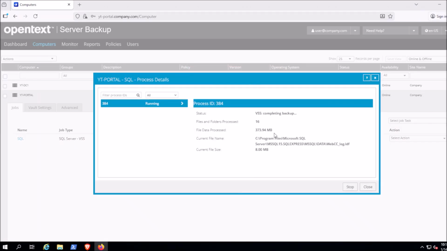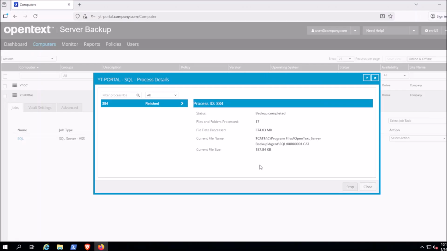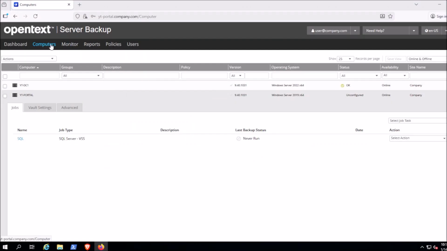In the process details window here, we see file data being processed and the name of the log files. And so that is a good indication that the data is actually processing into the vault. And with that, we have the backup completed. Pretty quick one for this small database. I'll go ahead and close on this and then refresh this window.